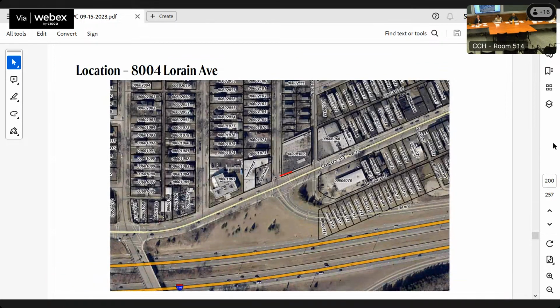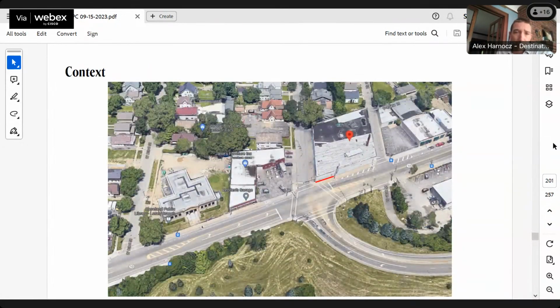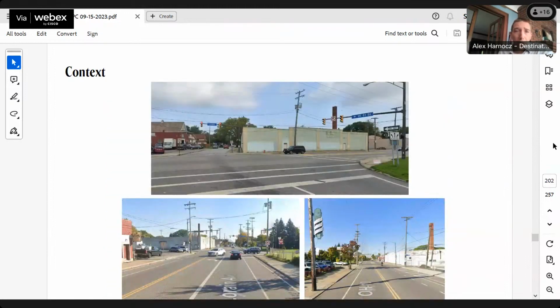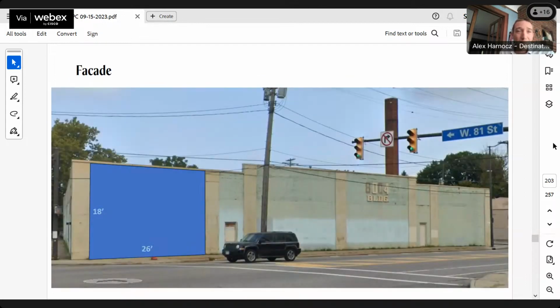So the second site is at 8004 Lorraine Avenue, which is directly opposite the exit ramp from I-90. You can go ahead to the context photos. So we'll be working on this westernmost panel of the building. It's about 18 feet high, 26 wide.